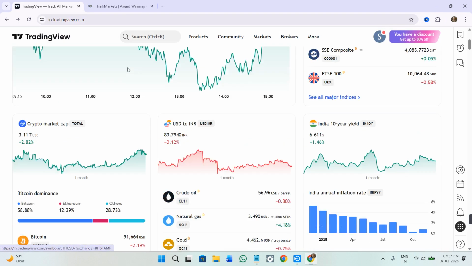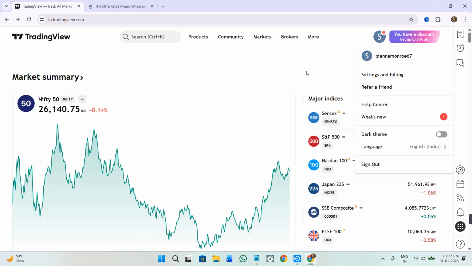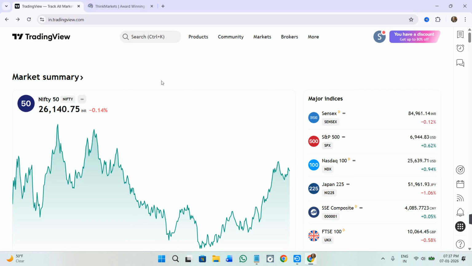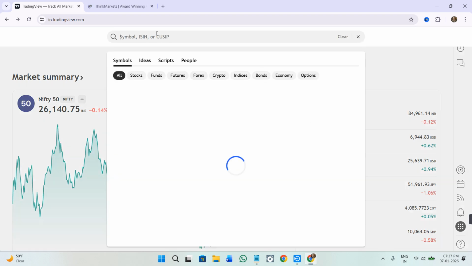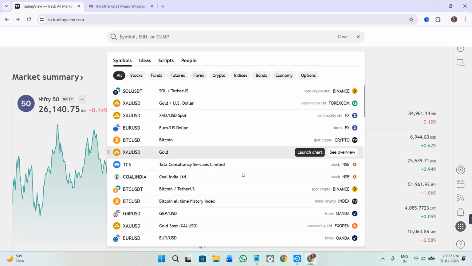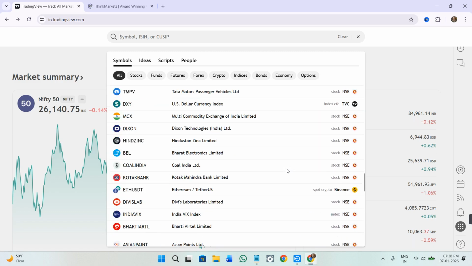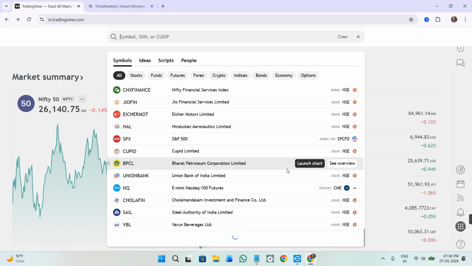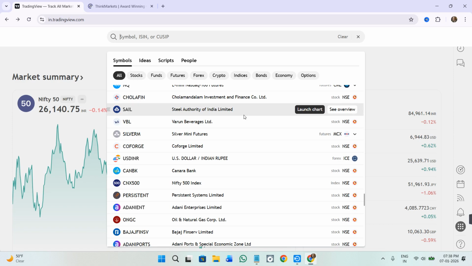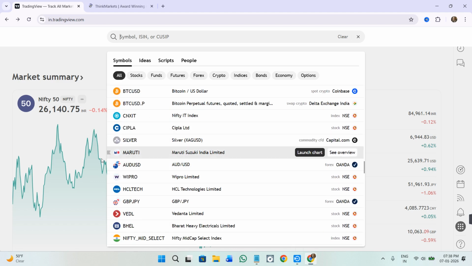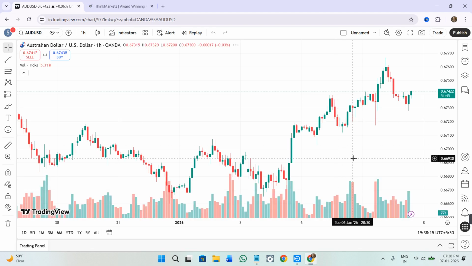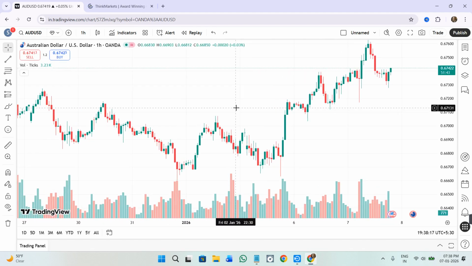Now here on TradingView, simply log in with the help of your email address if you haven't already. Once you do this, you just have to launch the chart in front of you. For that, simply click on this search bar here on the top. After that, it is going to give you a list of different symbols and tickers, and you can launch the chart of any of these. So here, let's say I want to launch the chart of AUD USD. It is going to look something like this.